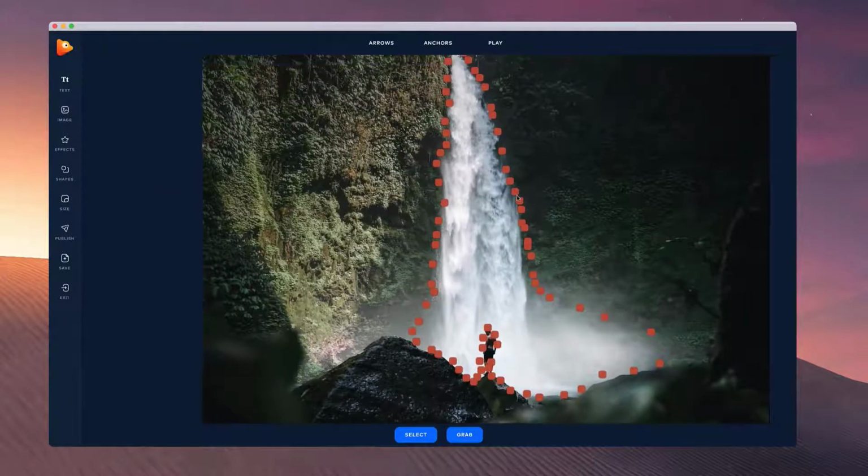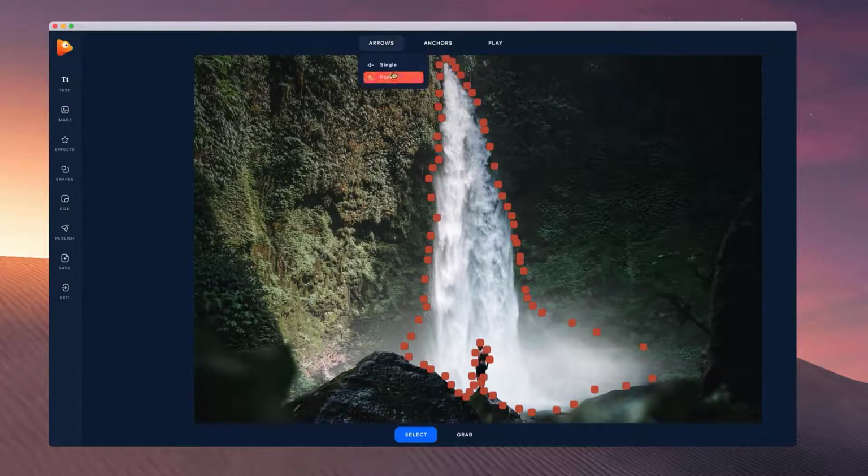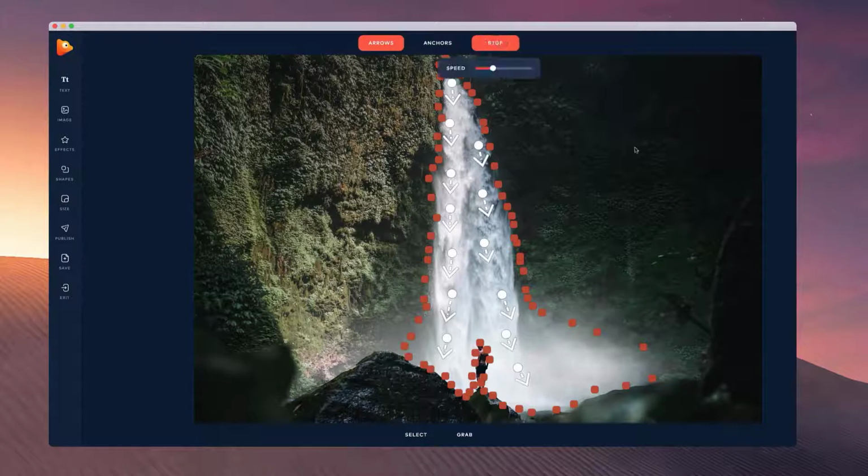What I want to do is add some arrows to make the image move. So I'm going to select single and just simply click and drag. And what you want to do is not make the arrows too big. You kind of want to make them this kind of size, depending on how much motion you want to add. The bigger the arrows, the more motion you'll add to your picture. So you just want to draw it out like that. We can keep going, add some more arrows, and then click on the play button.